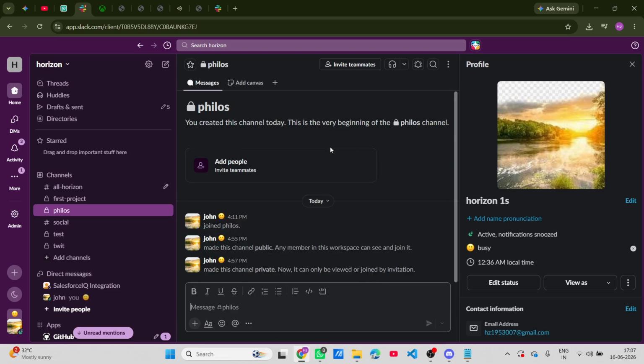Changing your password regularly is a good practice for maintaining your account's security, so let's walk through how to do it step by step. First things first, let's get started by opening your Slack application.